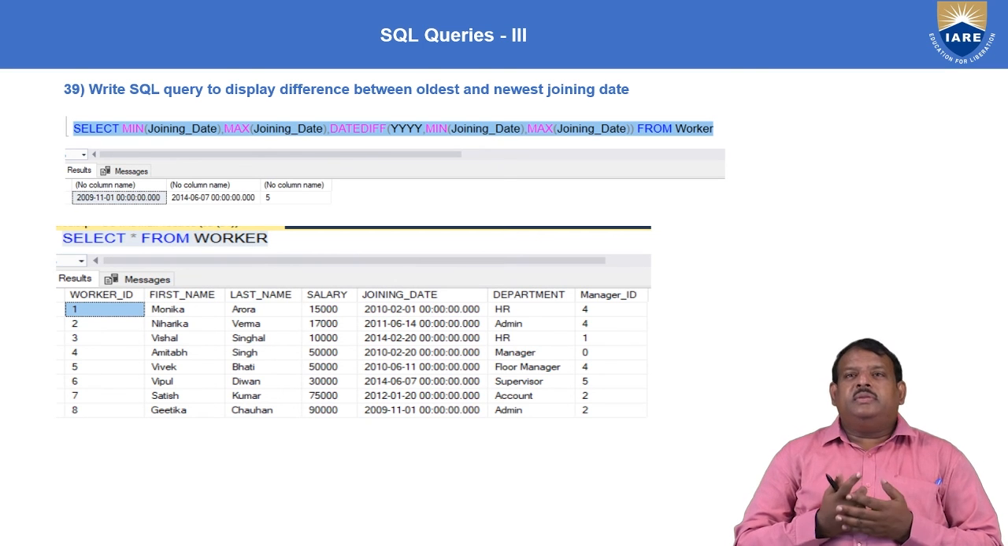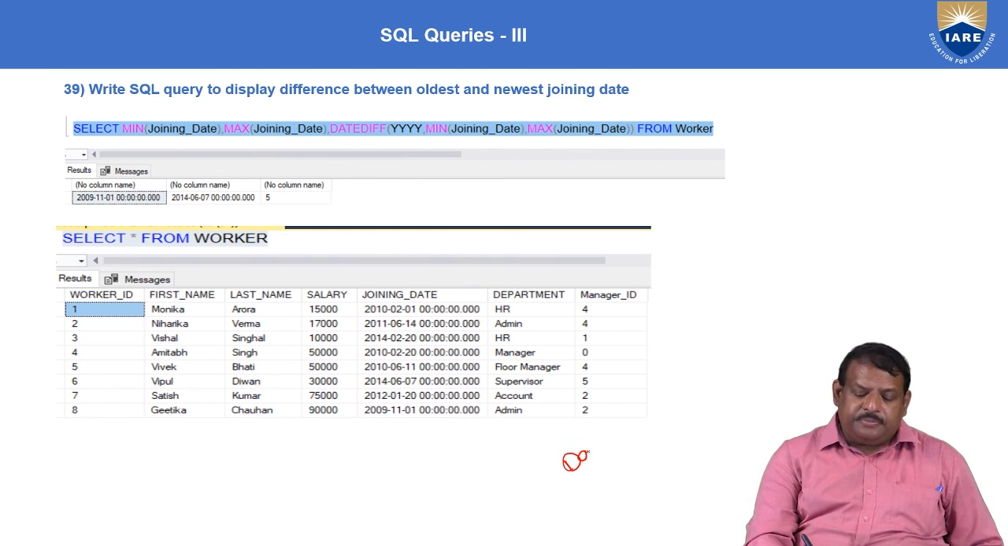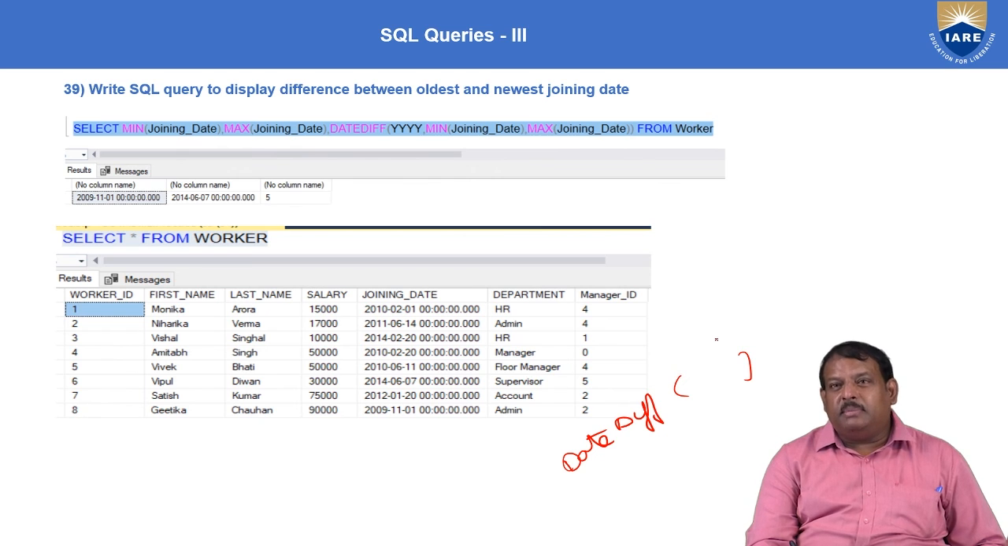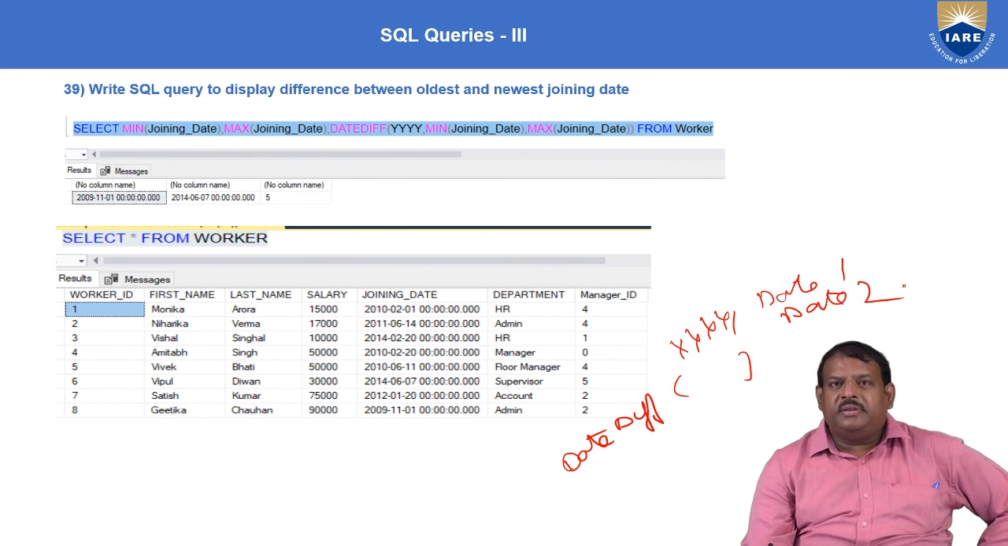Now this is to test your skills on another date function called date diff. Date diff is going to give you the difference between two dates. It takes arguments. You can get the date difference in years, months, or days. Here I want to get the difference in years. I have to pass the two dates, date 1 and date 2. If I pass these values, I will get the date difference between these two columns.